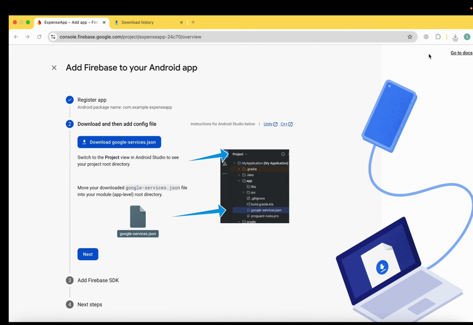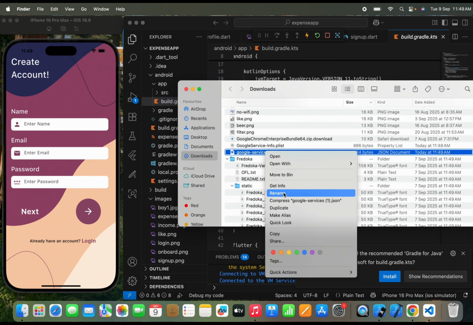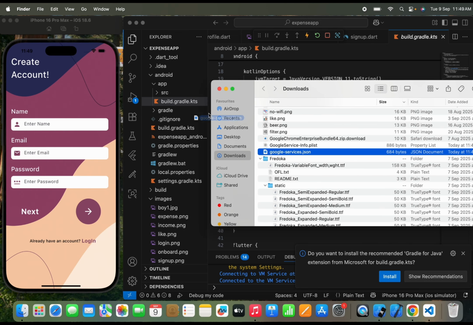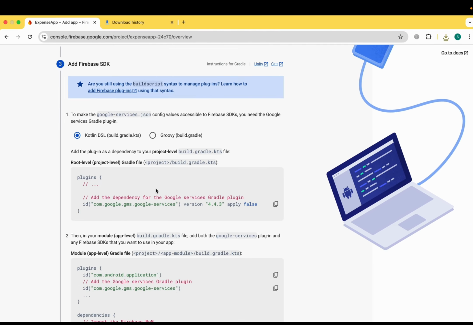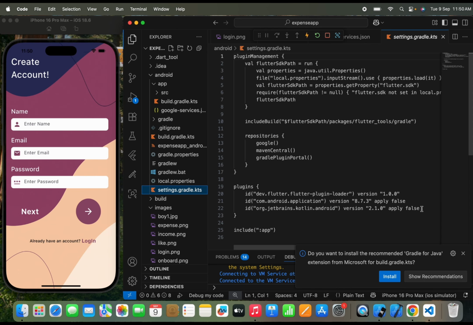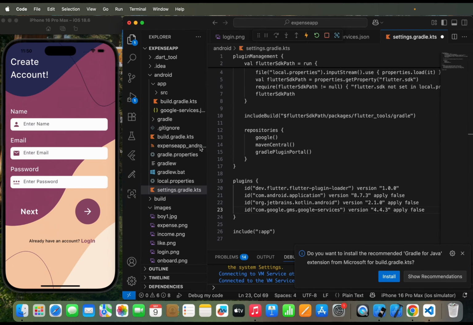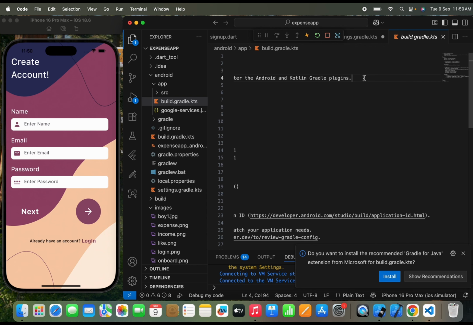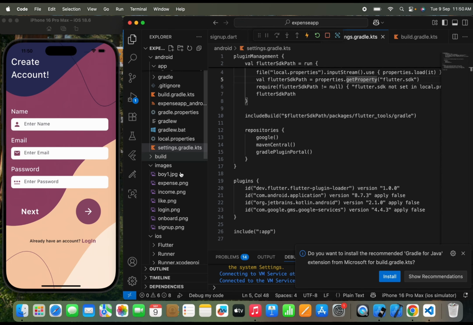Now download this google-services.json file from here, and again if you have an older file with the same name, just remove that one, and we can rename this with the same name that we had before. Yeah, and we need to paste it in the Android app folder, something like this. Now click on next, and here we need to copy this plugin. We need to move to the settings.gradle.kts and paste it in the plugin section, something like this. Now we need to copy this plugin from here, move to the build.gradle.kts, and in the plugin section paste it again, something like over here. Okay, so these are all the things that we have done.